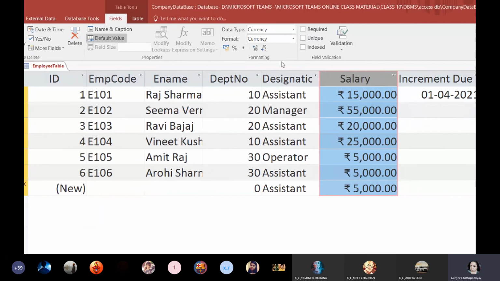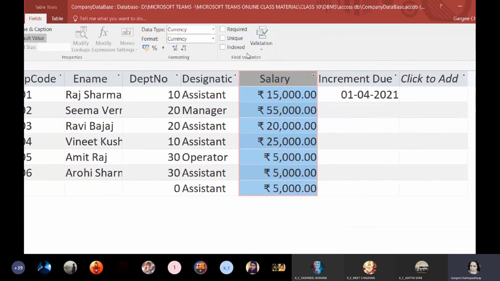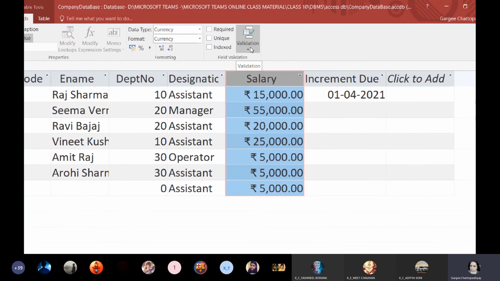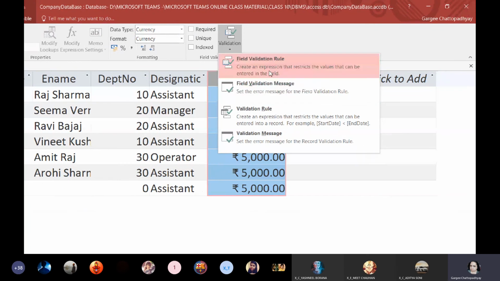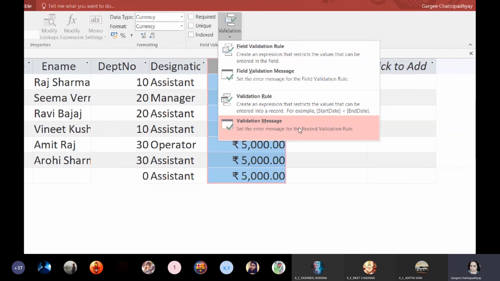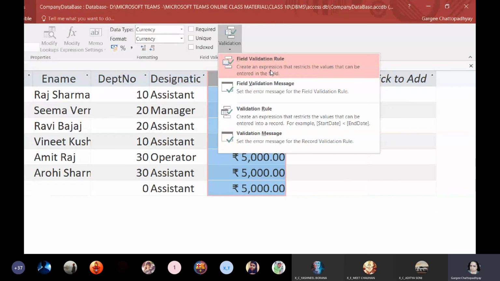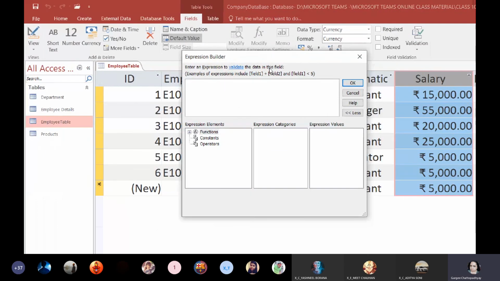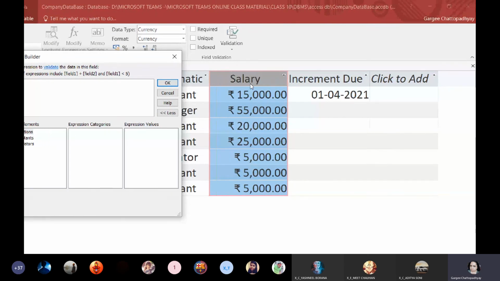And over here, I will be going to the field validation section. Now you can see three things: required, unique, indexed. And along with that, you can see validation. So I'll click on validation and here you can see options: field validation rule, field validation message. Validation rule means this is a validation rule for record validation, like you can also see the example: start date less than end date, and validation message. So we are going to select which one? Field validation rule first.